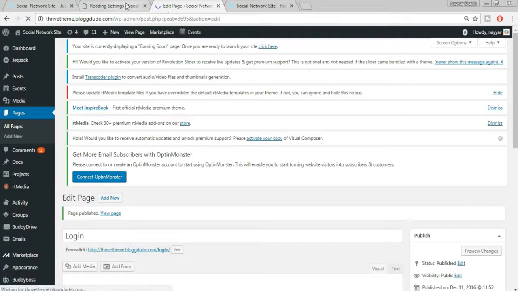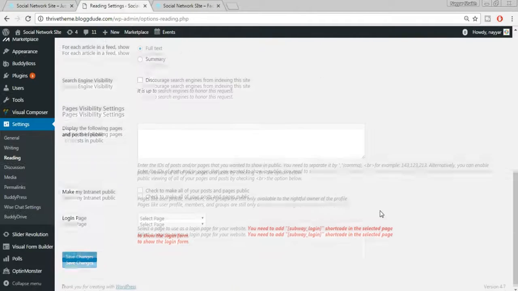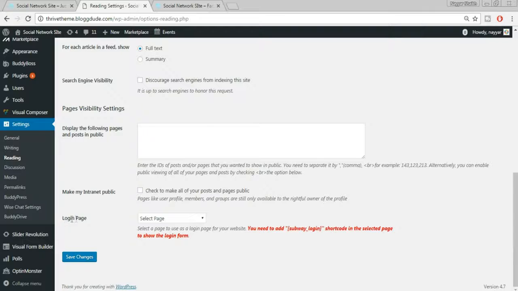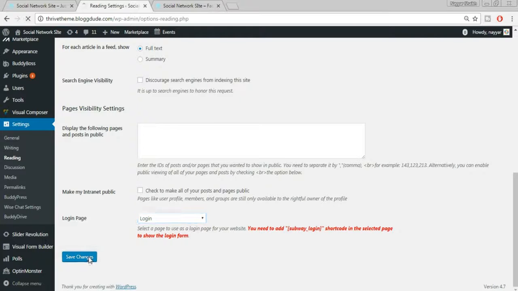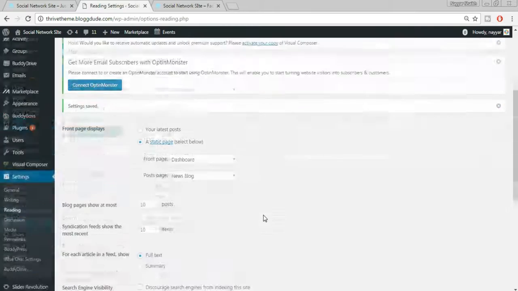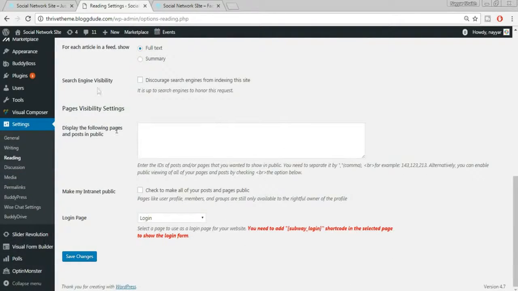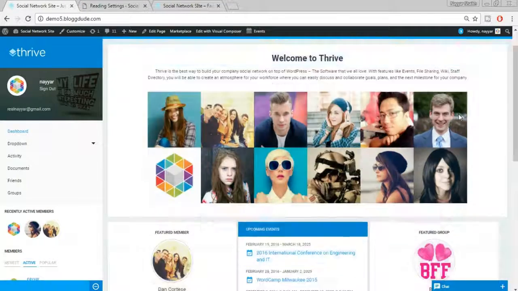Now cancel this. Again, come back to this page and refresh the page. Now scroll down to the login page, click on select page, and now we should have, okay, we have a login option. So select this login page and click on save changes.